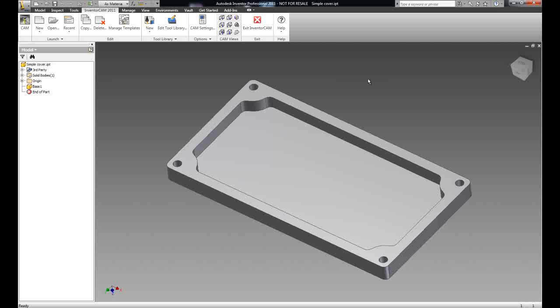In this video, we'll be familiarizing you with selecting a CNC controller to handle our G-code output, creating a home position for the part, also known as the coordinate system, adding stock material to the part, and defining our target model. We'll start with this simple cover that we have on our screen.